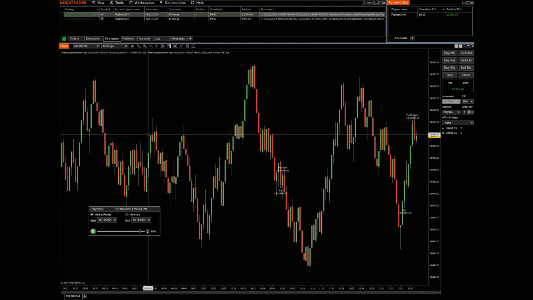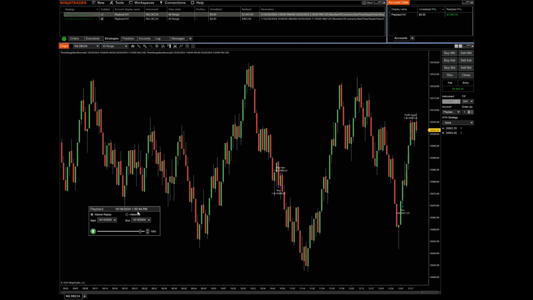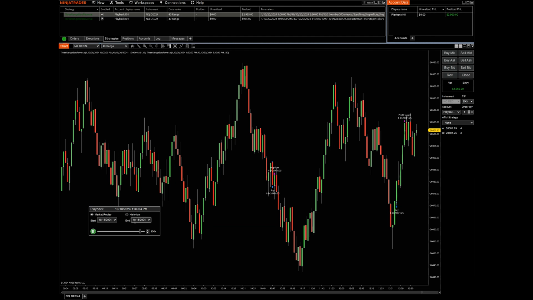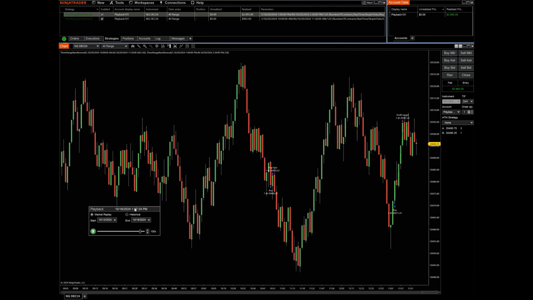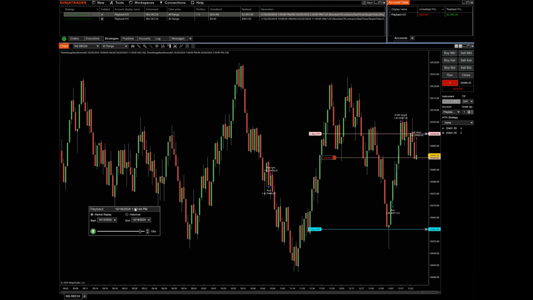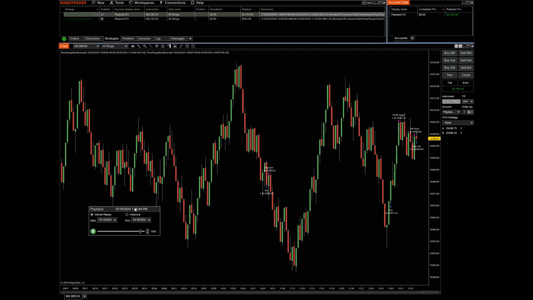Now remember, it didn't take some of these because it was outside of our time requirement. The final trades is 1 to 2:30. We are just about finished. Looks like we take a short and a stop loss.